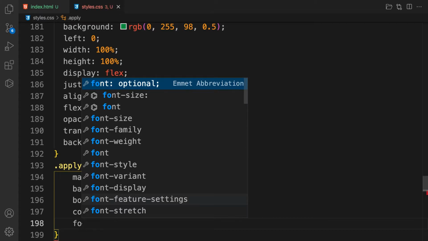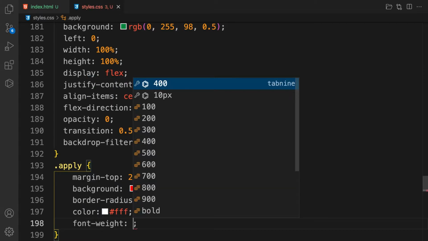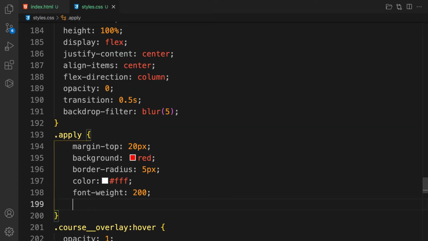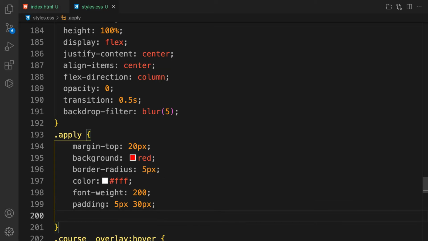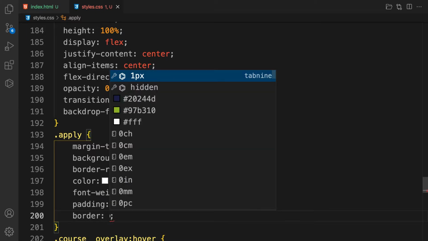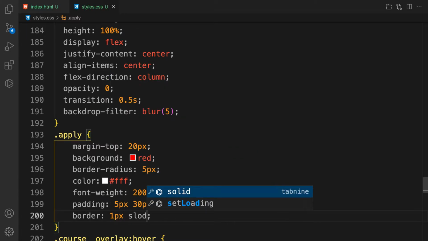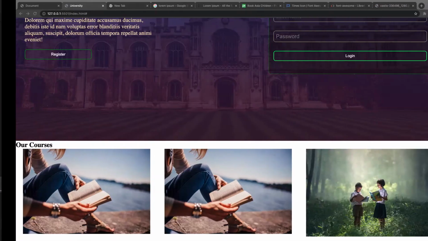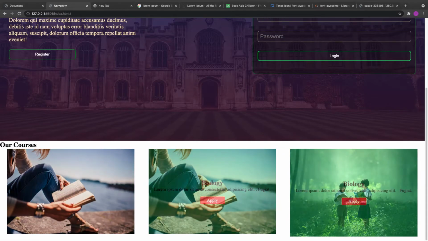And then font weight, let's give it 200. And then let's have padding top and bottom, padding top to be 5 pixels, and then left and right 30 pixels. Okay, and then border, if you want to add a border to it you can, if you want it solid, let's give it yellow. All right, and then text decoration to be none. Let's see. Now you see that we have that effect.